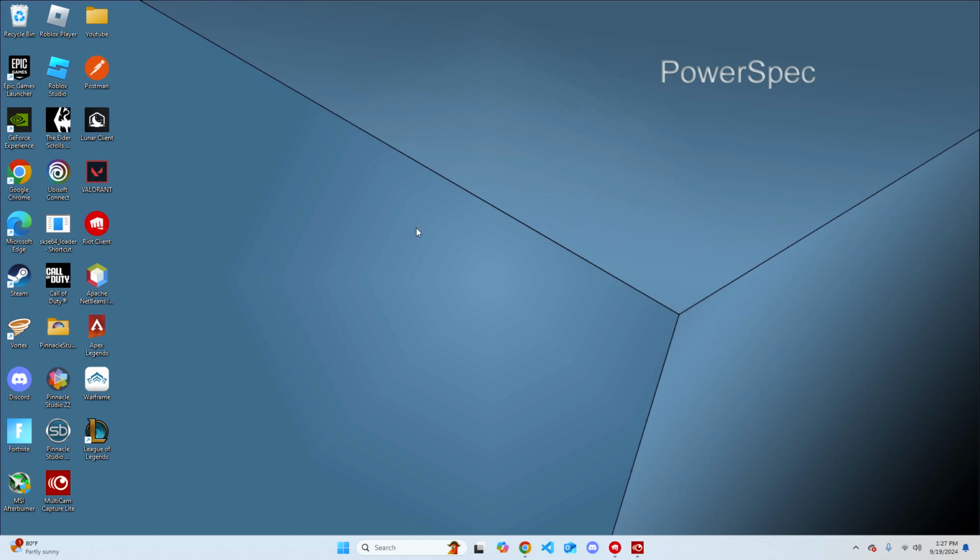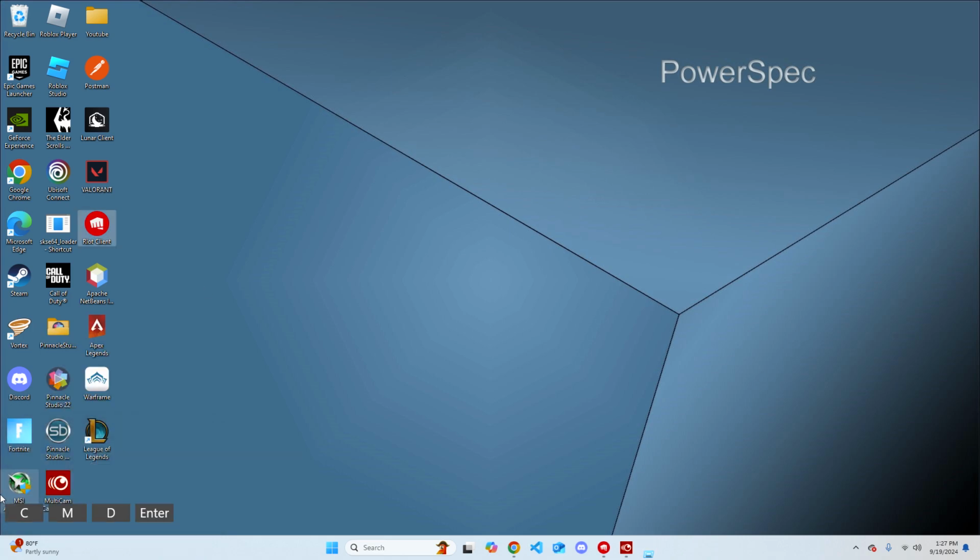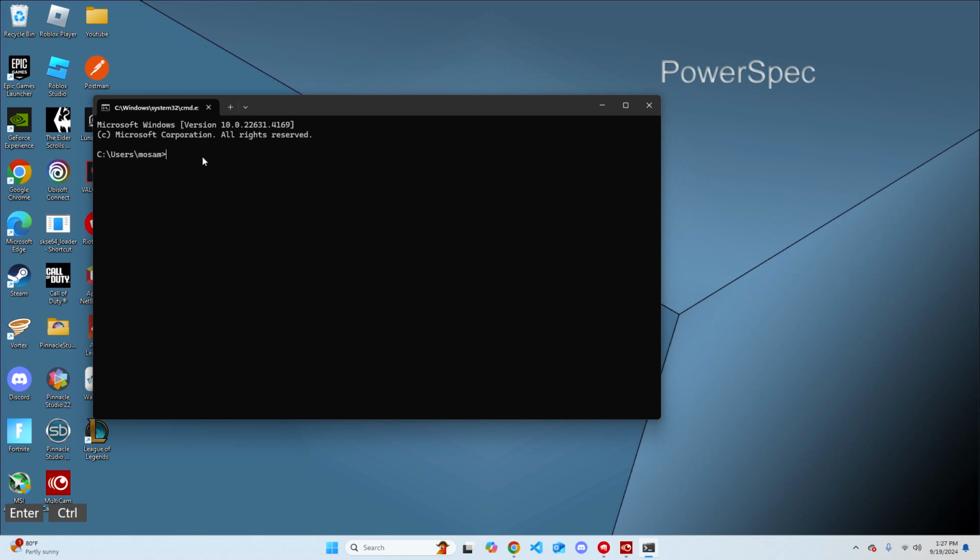So the first thing you guys can do is press the Windows key and the R key at the same time on your keyboard. This is going to pop up. Then you're going to type in CMD, and then paste in ipconfig /flushdns. This basically clears the DNS cache.